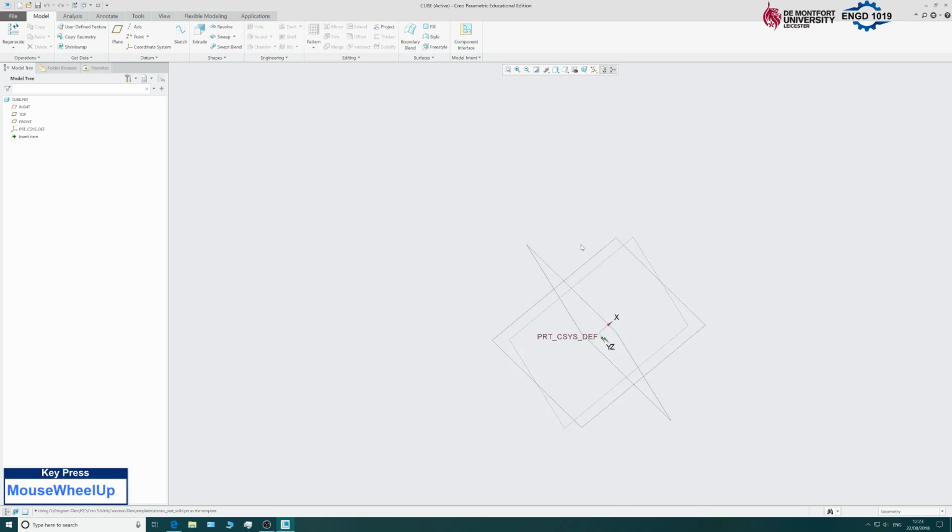You can also zoom using that method. If your zoom wheel is not working, you can press Control and the middle mouse button, and you can move the mouse up and down, and that will zoom the screen in or out. Okay.